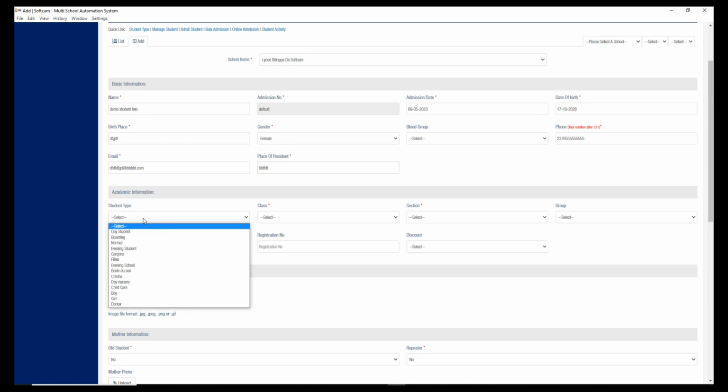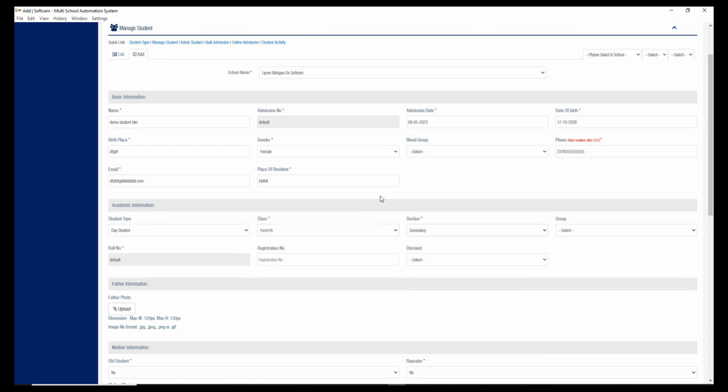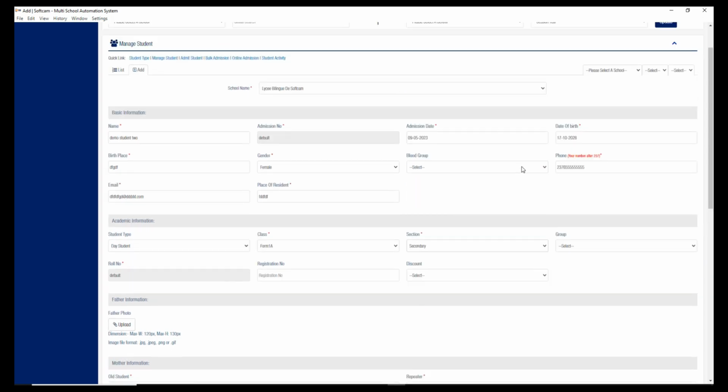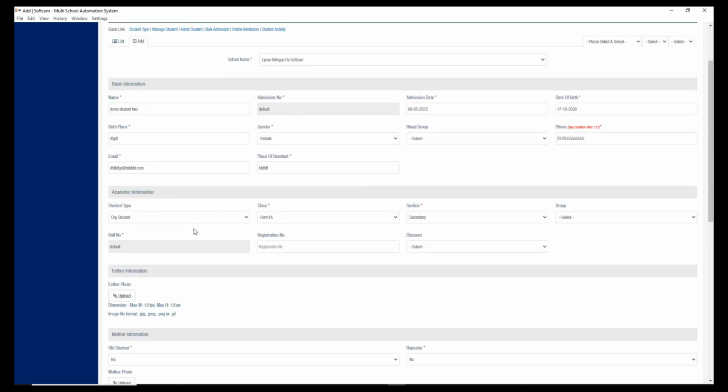Now the academic information, the student type might be the student, the class for 1A, the section, secondary. You have that. The group, science, art, it depends on you. Registration number, you can ignore the discounts.